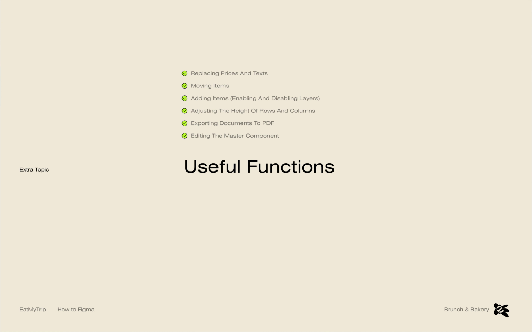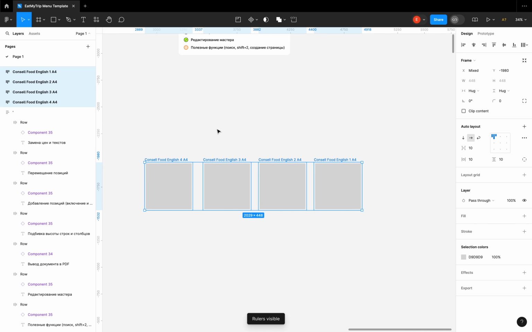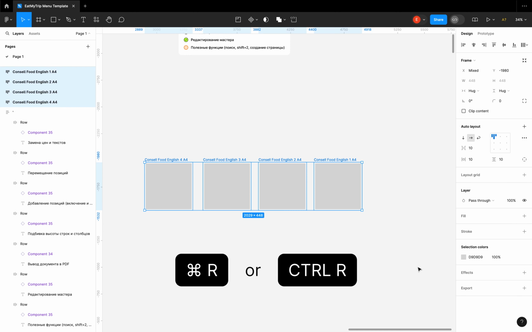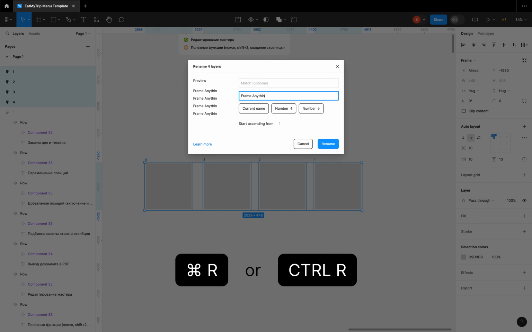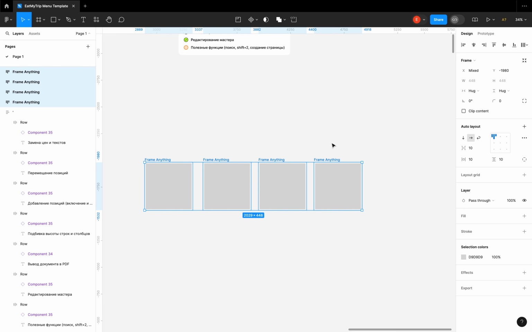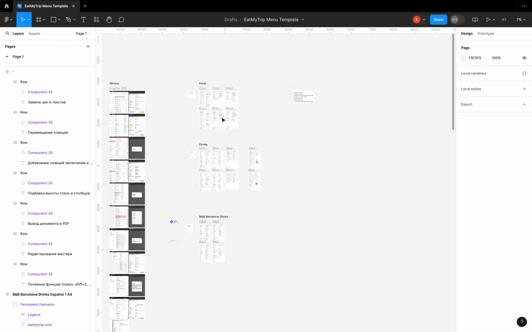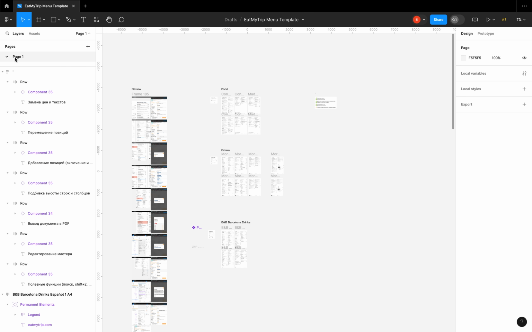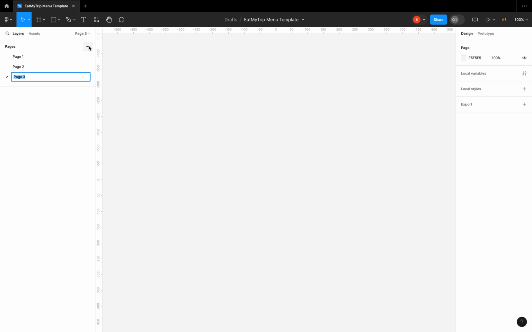Here are 2 more useful features. Group renaming of documents is available through the Command-R key combination. It's not necessary to rename everything in order, it can be done once. The last useful feature is adding sections to a document. This is done through the Pages tab on the left panel. In the free version, we can add up to 3 pages. This helps structure documents and maintain order.